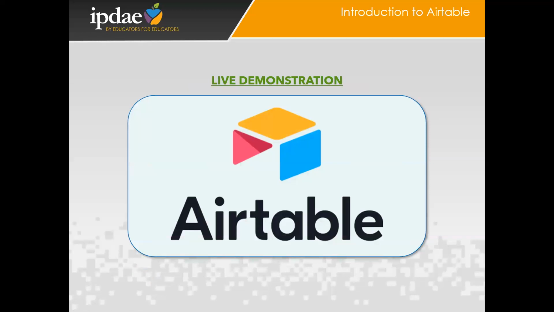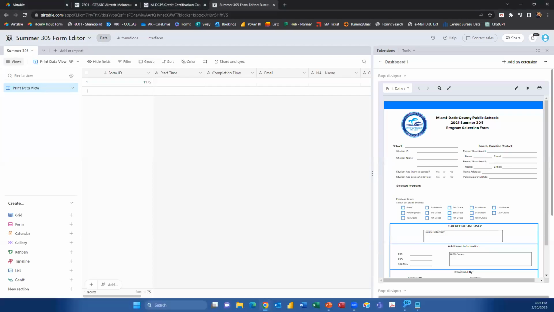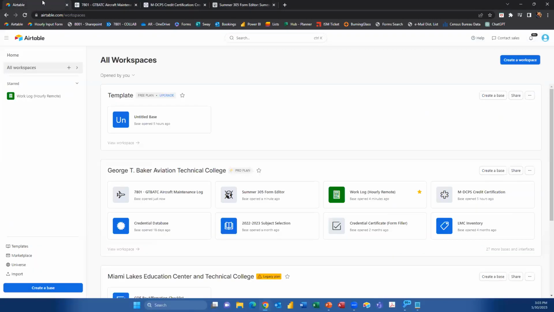So we're going to jump into the live demonstration now. The first thing I want to cover is workspaces and bases. Once you create an Airtable account, you'll be taken to this dashboard here, which is kind of like the home menu dashboard. And here on the home menu dashboard, you'll be able to create bases and workspaces.